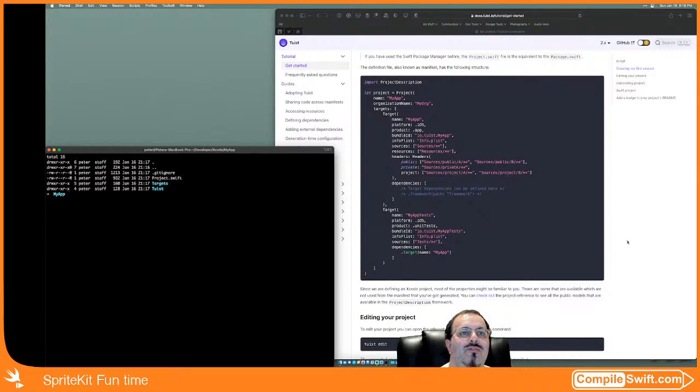Okay, so the definition file is known as the manifest file, and has the following structure. So we put in the name, the organization name, it creates some targets, basically one for the app, one for the unit test. I'm assuming this is out of the box. These are the defaults. Gives it a bundle ID, sets the sources, the resources. Nice.